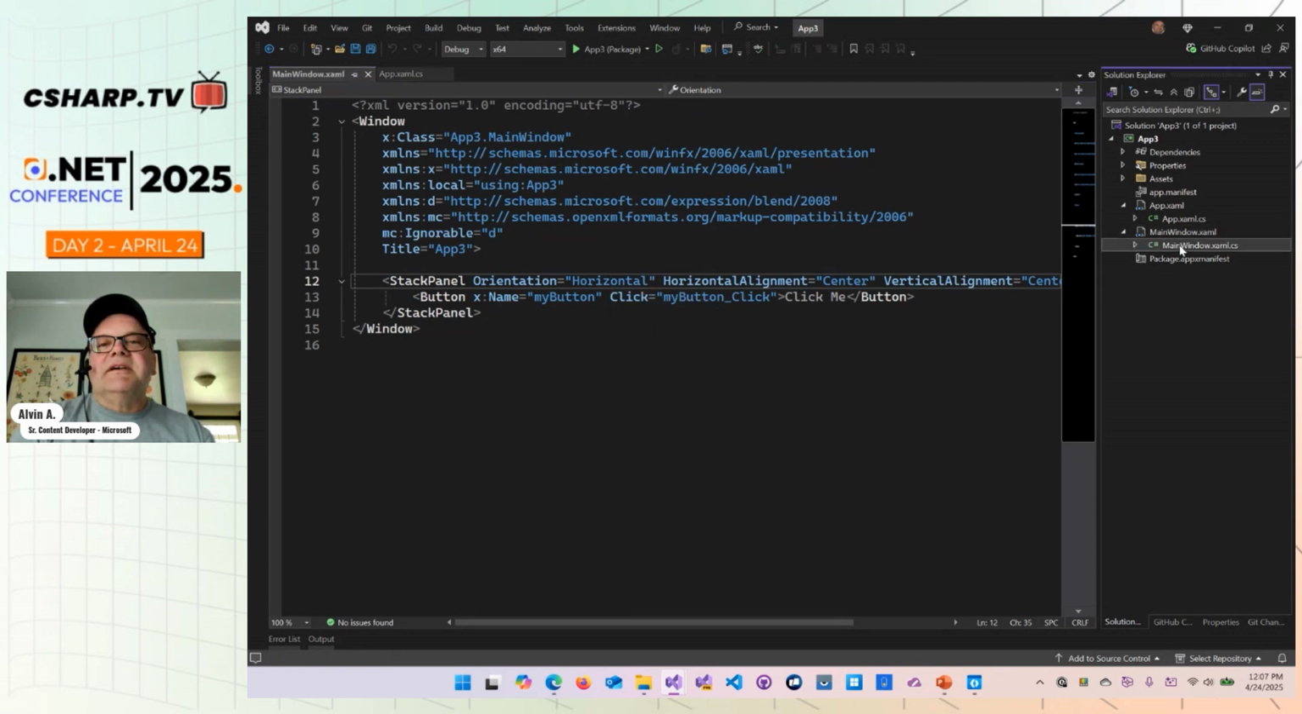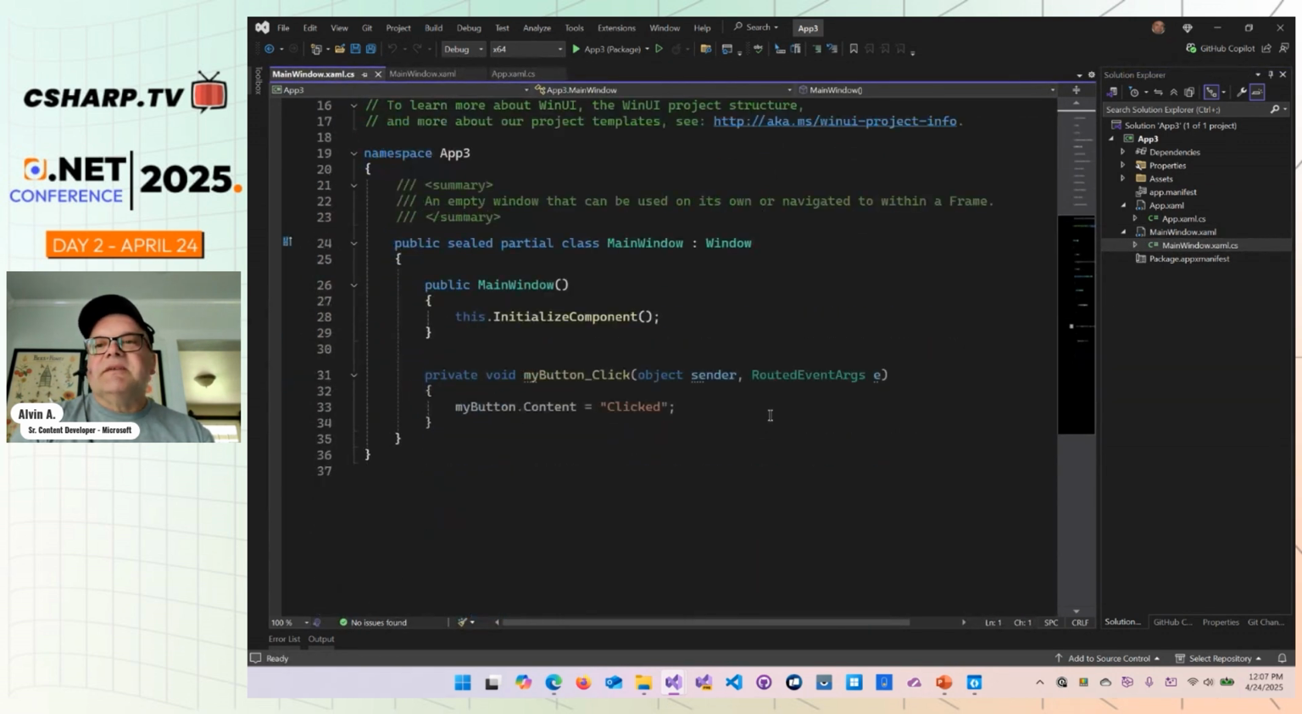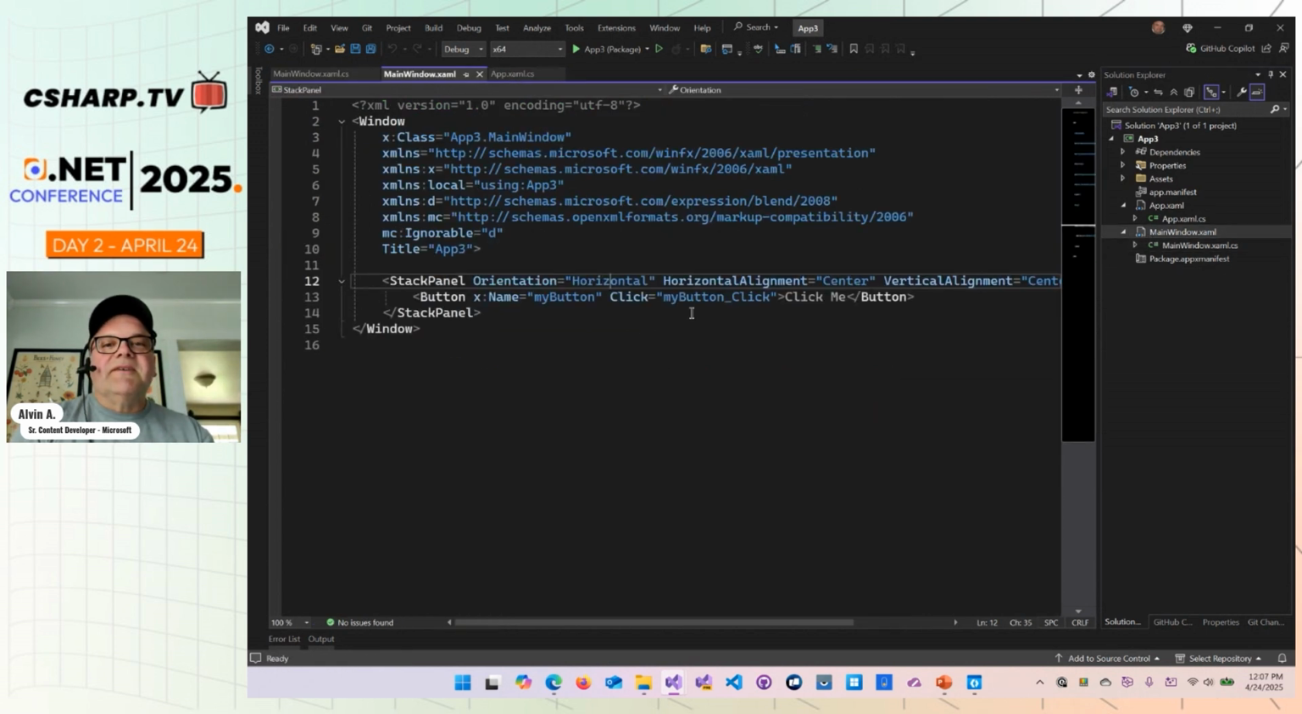And then in the code behind, each XAML file has a C# code behind file where you can put code. So here there's just a button click event handler. So when you click the button that's in this UI file, it'll call that event handler.